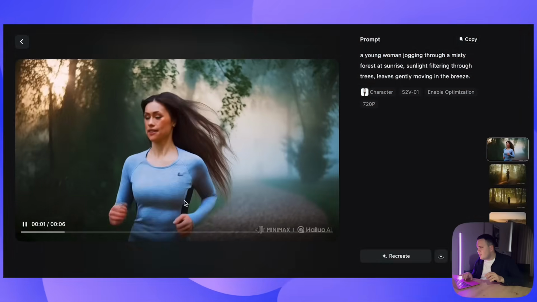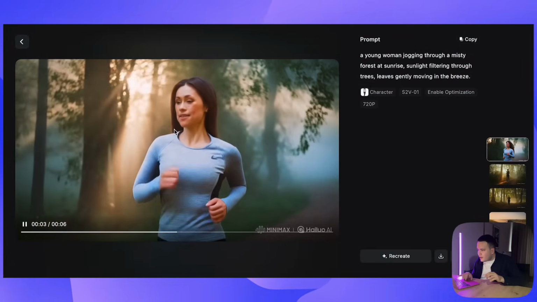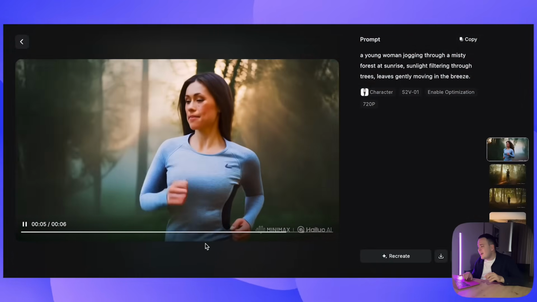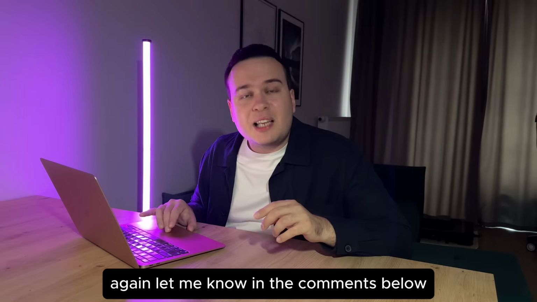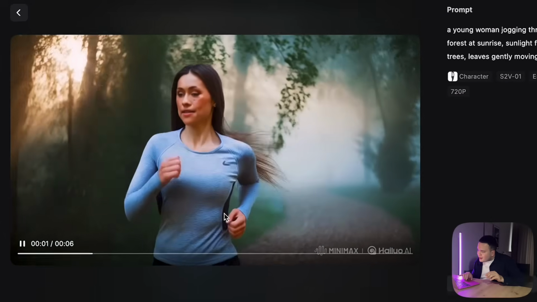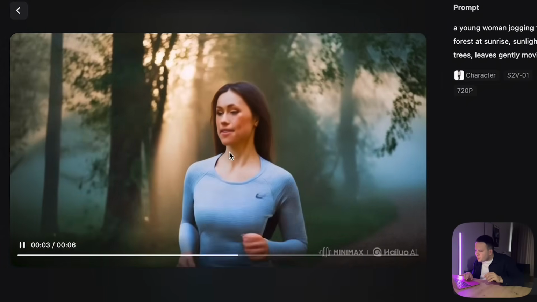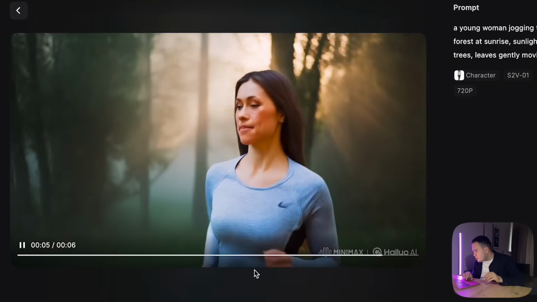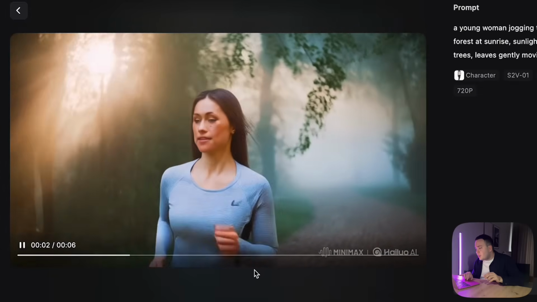Okay guys, you can see the face of our woman has changed, and now she is in motion. I have to say AI handles this task pretty well. Again, let me know in the comments below if you think AI did a great job or not. The slow motion running looks a little weird to me, but at least we don't have issues with the face, fingers or other areas AI typically struggles with.